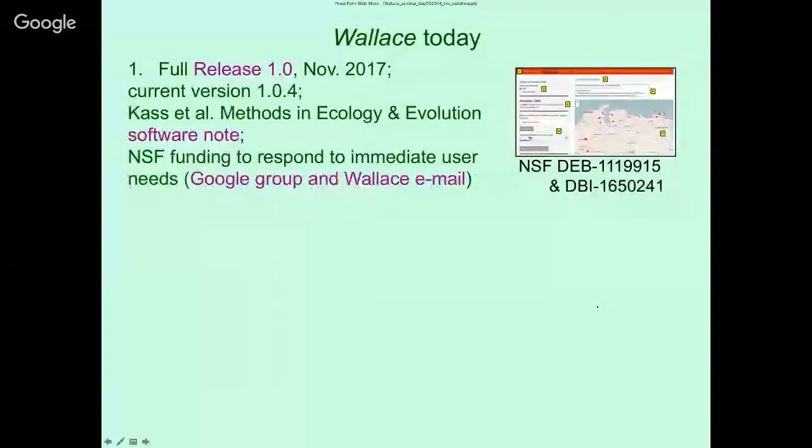Okay, so where is Wallace today? The full release, which we were calling 1.0, came out in November of last year. The current version is 1.0.4, which really is just a couple of bug fixes, but nothing too major. The software note was published in April, but came out last year in early view. So please give it a read if you're interested in more detail about the Wallace project and the software.